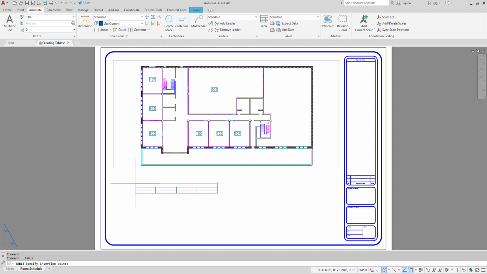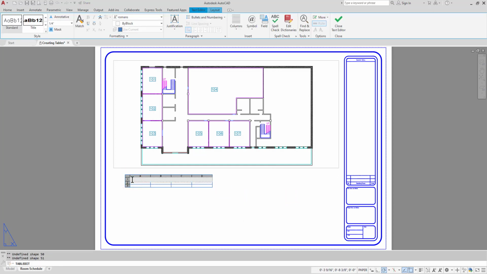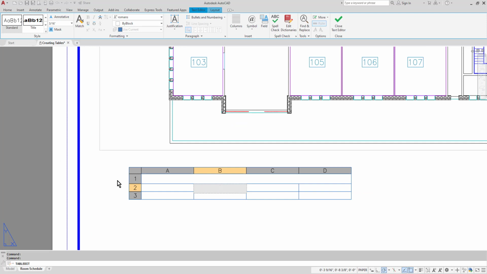Next, I can click to place the upper left corner of the table, and it instantly puts me into that first cell. Let's talk about moving around inside of a table. I can press the Tab key to go to each new cell. I'll go ahead and zoom in so we can see that a little better. Each time I press Tab, it moves forward. I can also press Enter to go down. I can hold the Shift key and press Tab to go back, and I can Shift Enter to go up as well. So holding the Shift key will basically go the opposite direction.